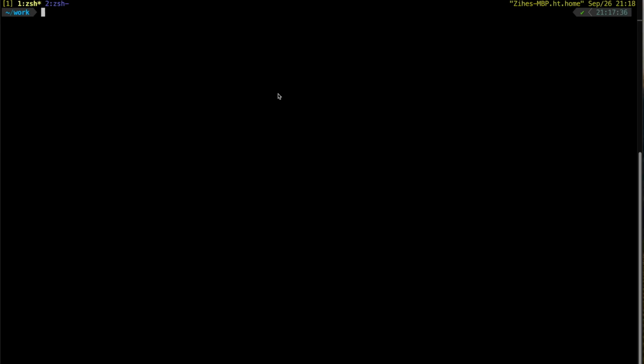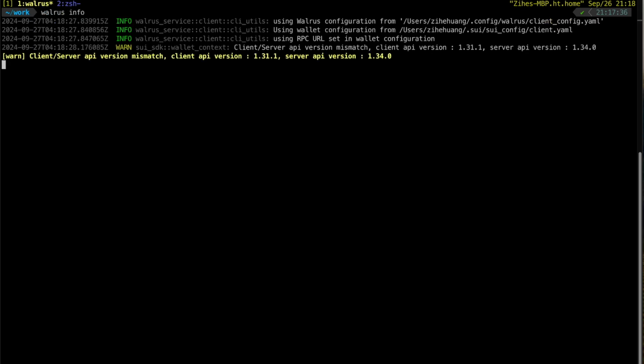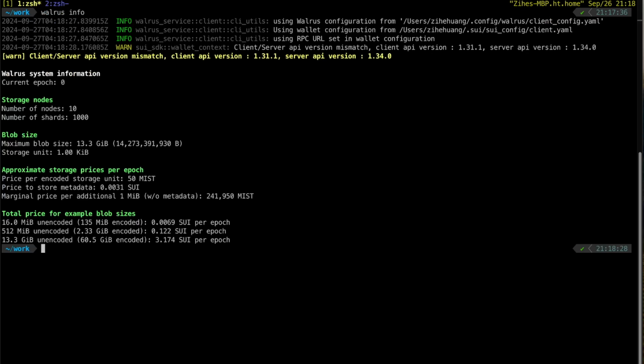Now that you have installed everything, let's first check to see if we can connect to the Walrus network. There it is. We got some basic information about the Walrus system itself. Next, we can use the Walrus CLI to store and retrieve some blobs or files. We can store the same file again using the walrus store command.